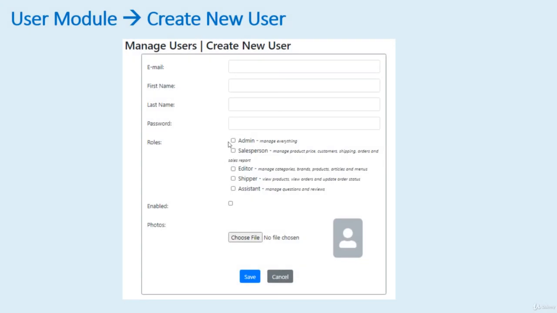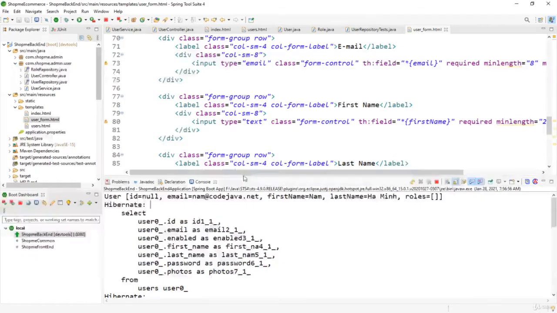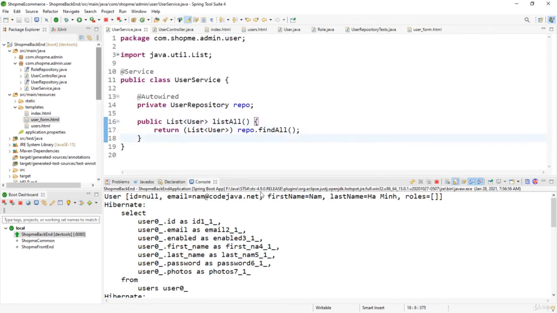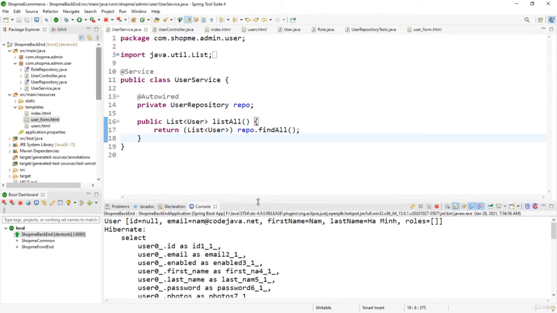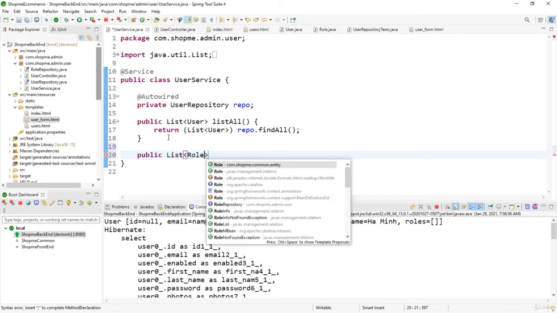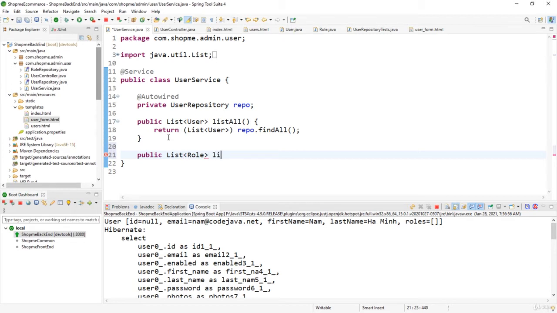Next, we need to show a list of roles on the form here that allows the admin to assign one or more roles to the new user. So we need to update the user service class here to implement a method that will return a list of role objects from the database. Public List<Role>, and the method name is listRoles, and it will invoke the findAll method of the role repository.